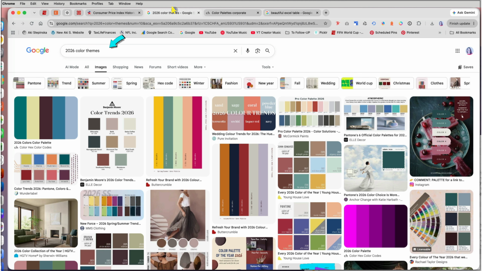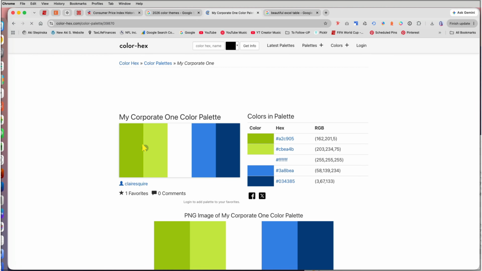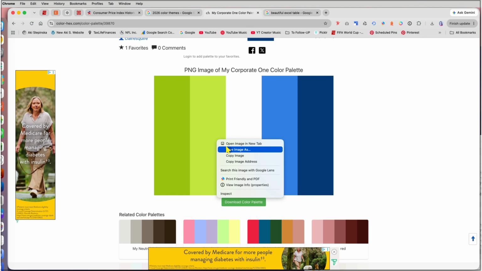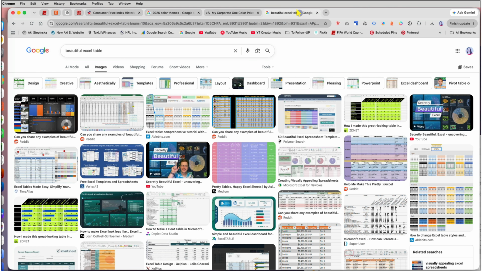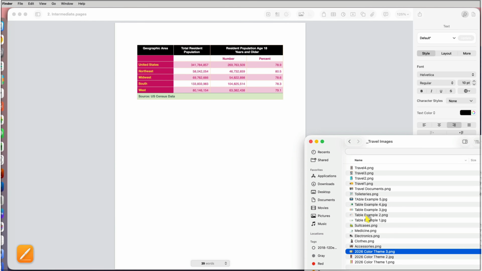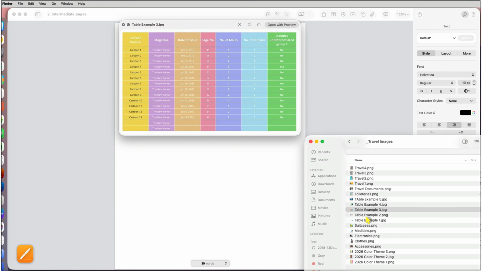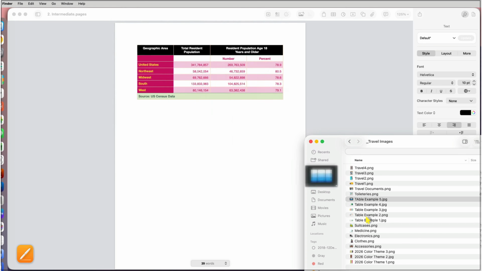How do you find these color theme ideas? Go to Google and search for color themes. Then save the color combinations you like as images. You can also search for nice-looking Excel table designs and save those as images for reference. I found 5 different table ideas I liked, and I'm going to add them to my Apple Pages table styles.